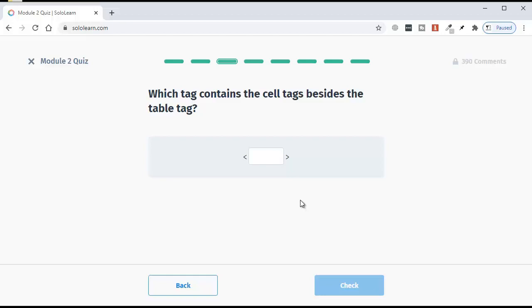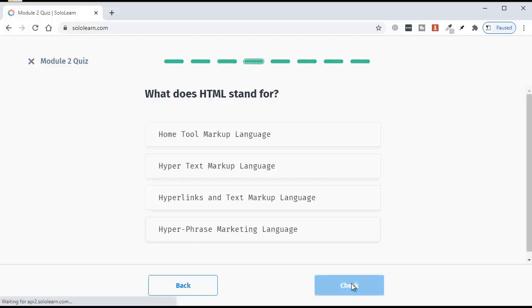I'm stuck here. TD maybe, table data, no. Which tag contains the cell tags besides the table tag? Let's suppose the th tag, it is not correct. So which tag contains the cell tags besides the table tag? Yeah, it is the tr tag actually, sorry for the late response.